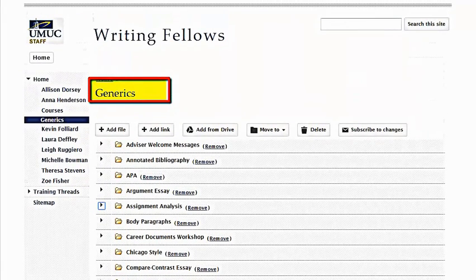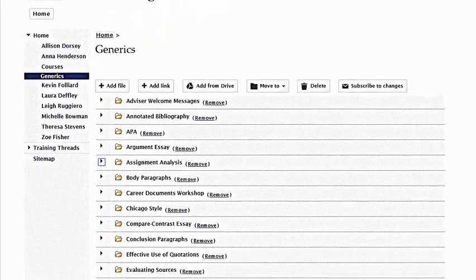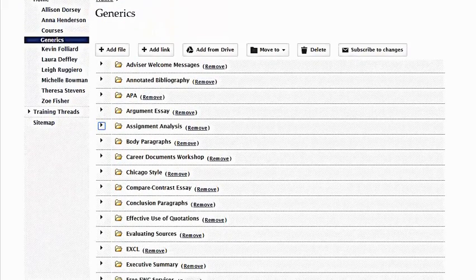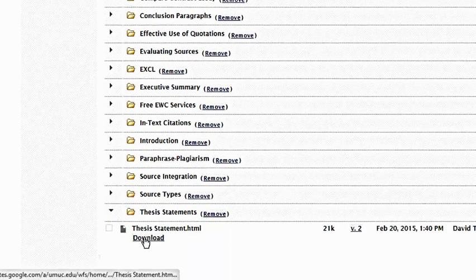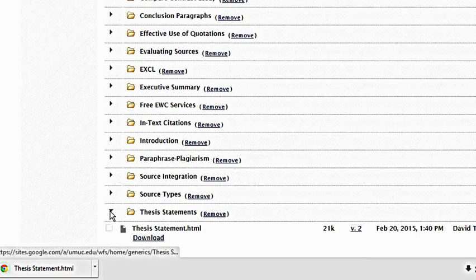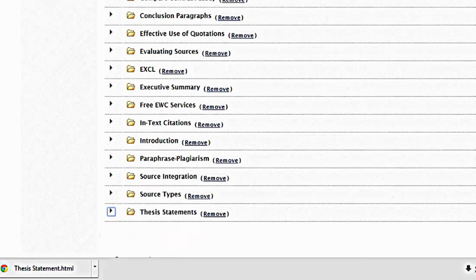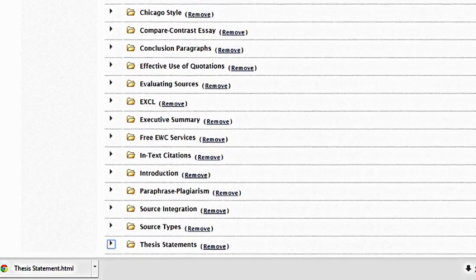Since this is a research paper, students obviously are going to need to write an effective thesis. So we grab the thesis thread, and we know that the student will have to respond to this thread with his or her own thesis.